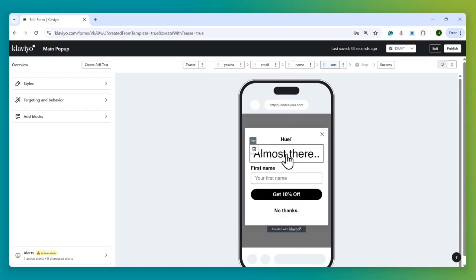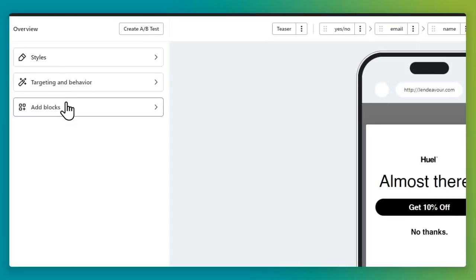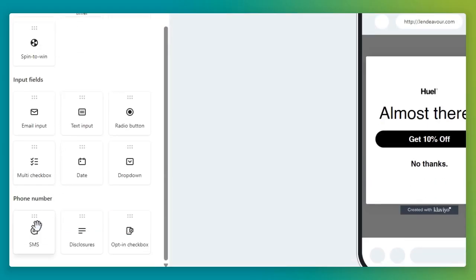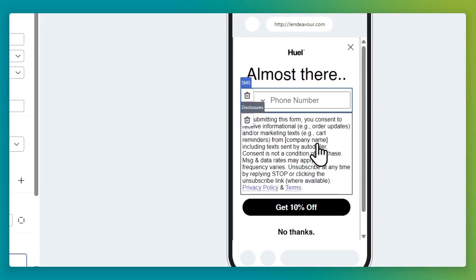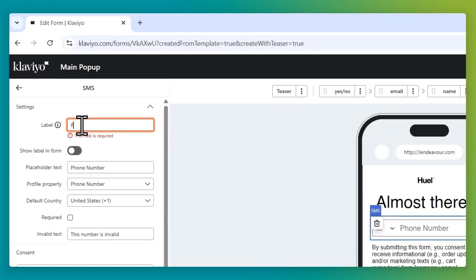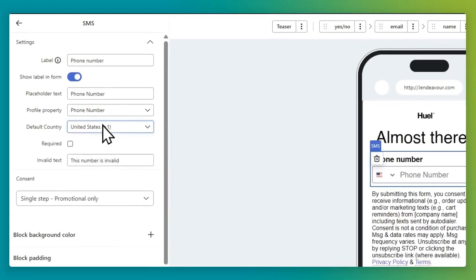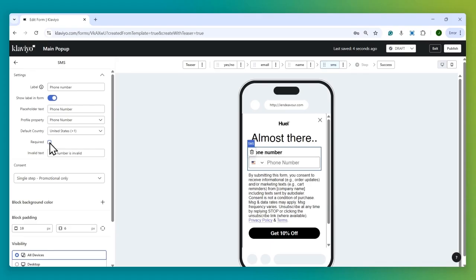Image, leave it as it is. Text, we're going to change that in a second. But first, let's remove the text input and replace it with the SMS block. Okay, the label is simply going to be phone number. Okay, you don't need to touch anything else, just adjust the default country if needed. You don't need to make it required, and that's it.